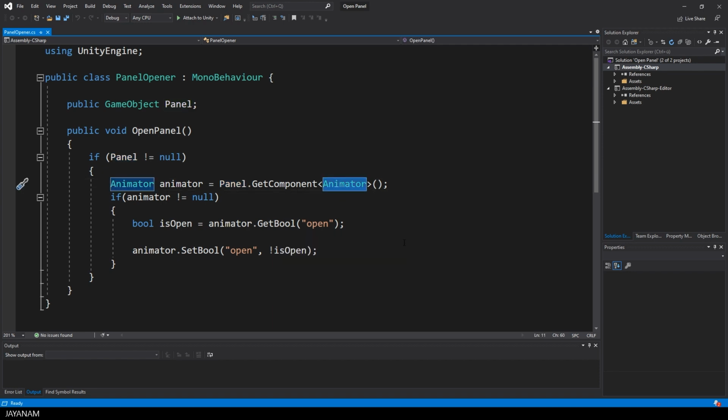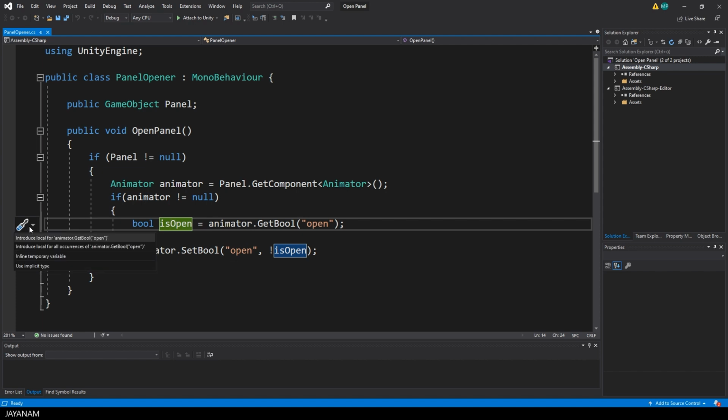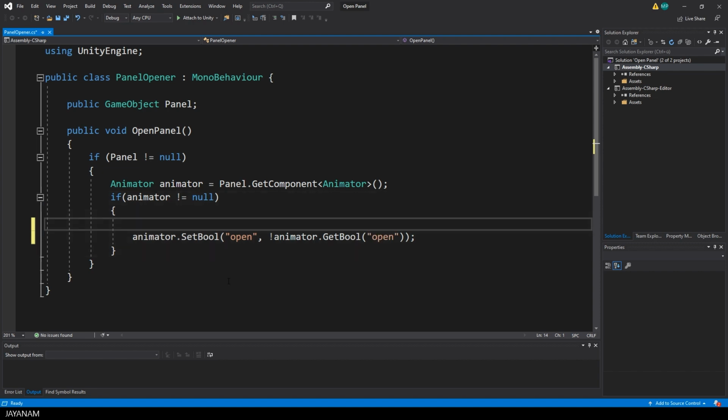First I get the component animator, then the parameter called open, which is a bool parameter. I store this in a local variable is open, negate this by using the exclamation mark, and use this value to toggle the parameter. But this is coding, it can also be optimized. We can inline this is open bool variable, and then we get this statement, which is quite hard to read. So in my opinion, it's better to undo this for better readability.